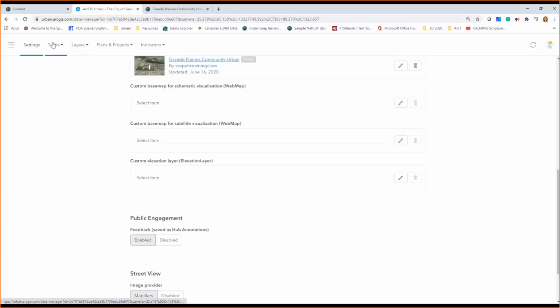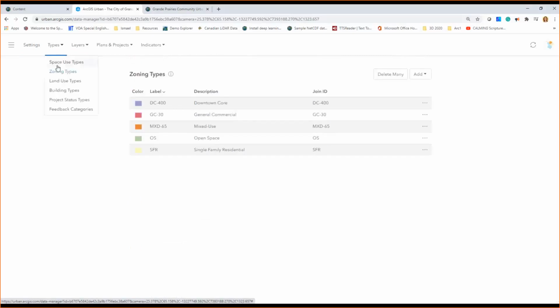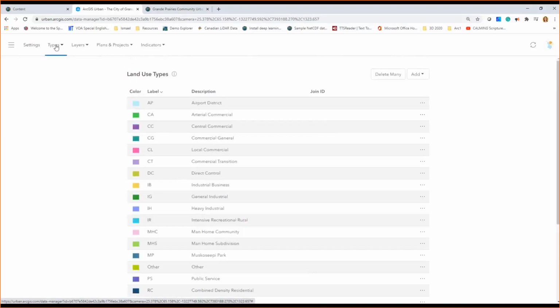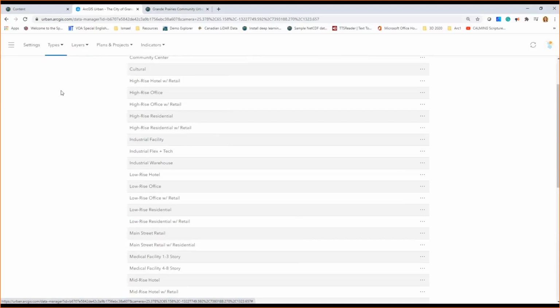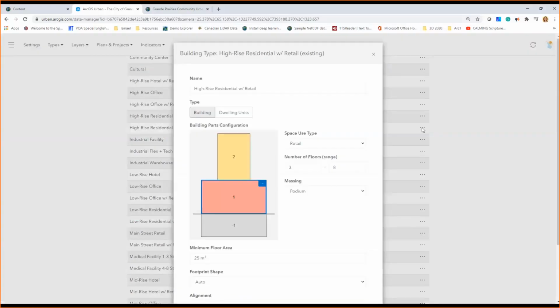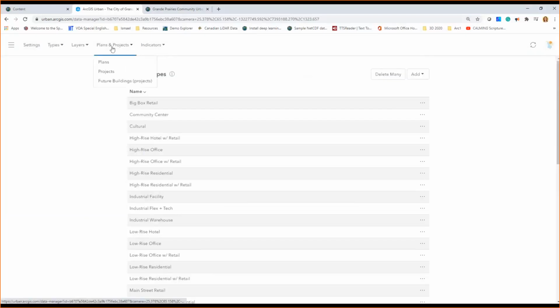You can load your city's land use, zoning, and space use type information into your Data Manager. You can edit your city's building types or create your own. A building type will allow you to visualize what a typical structure for the specific type might look like.